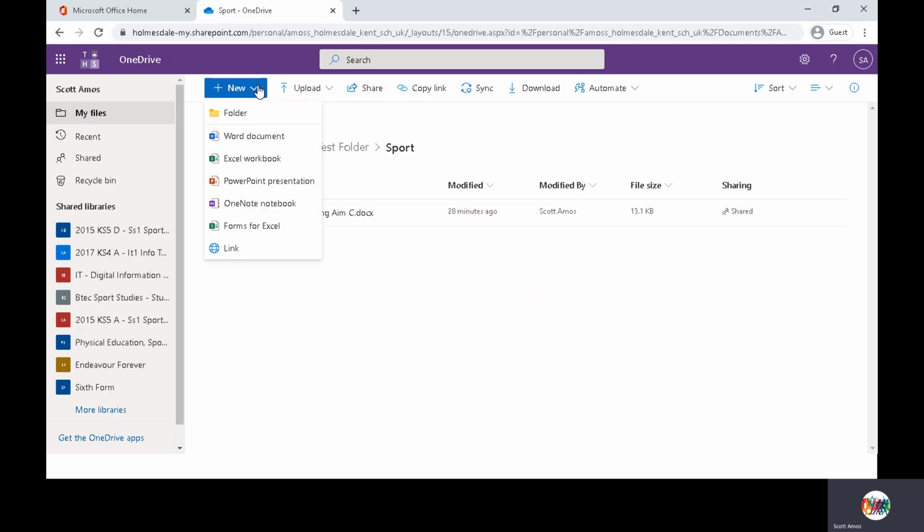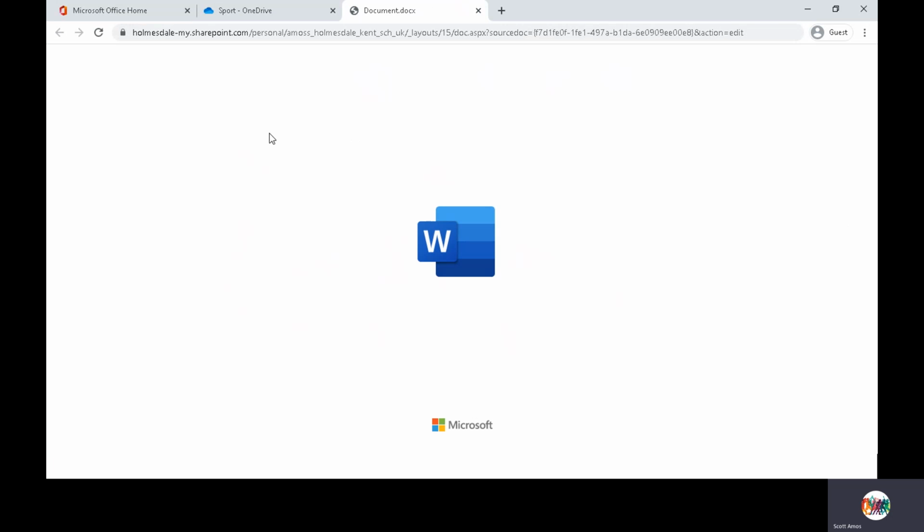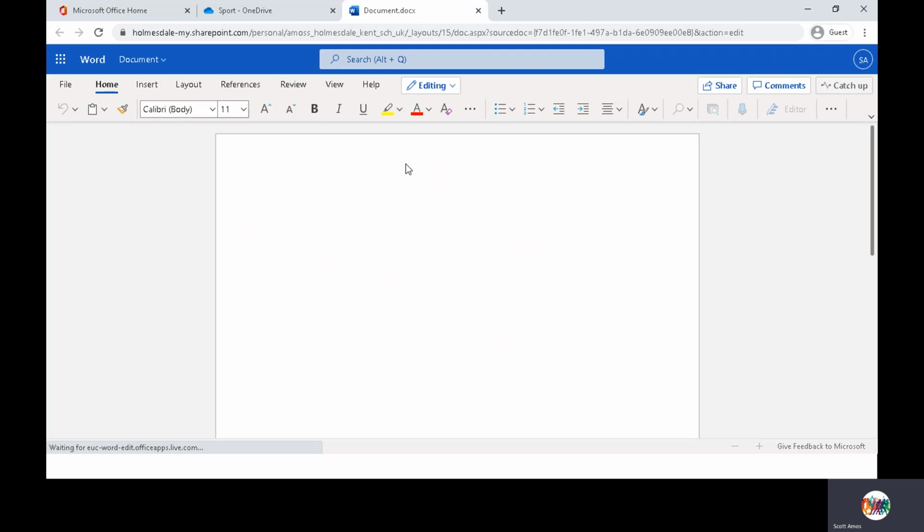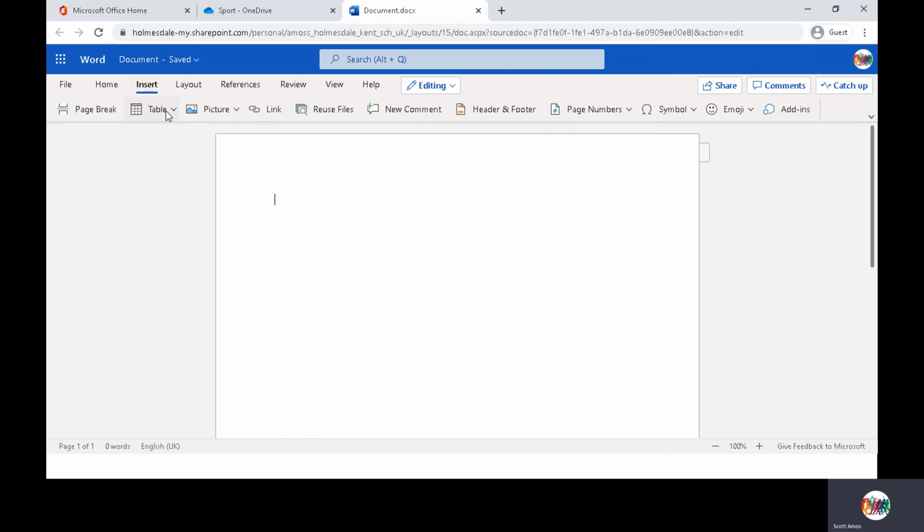I will then be able to go up to the top, click new Word document, and as you can see, it will open up a new tab at the top. When it loads, you will see loads of different icons as if it was Word as normal, as if you would open it on the desktop app, but this is online. So you can change the font size, the font type, bold, underlined, colored, center aligned, bullet points, you can also insert tables, pictures, headers and footers. It does very much like it would normally.